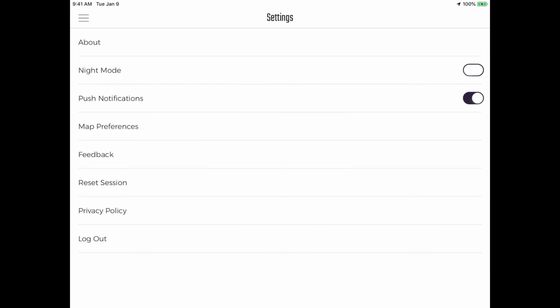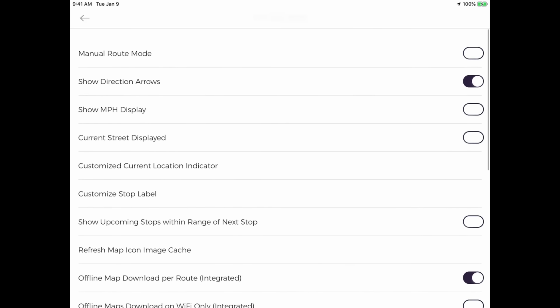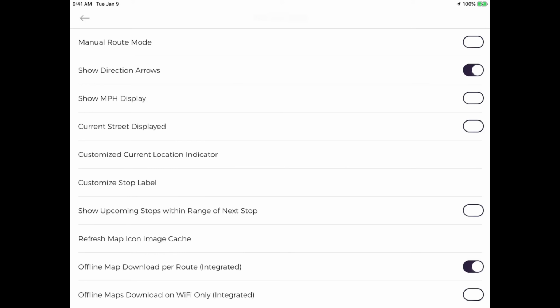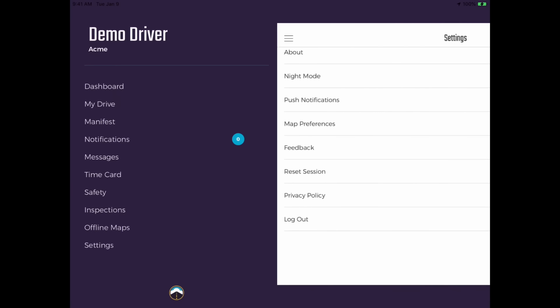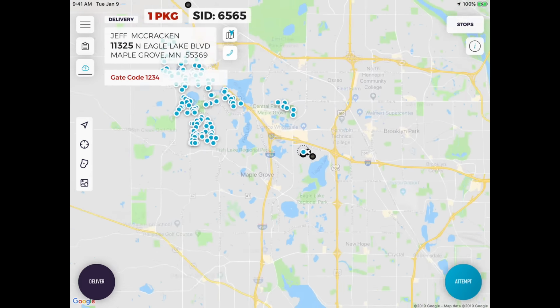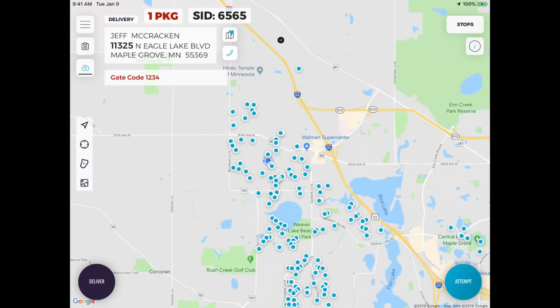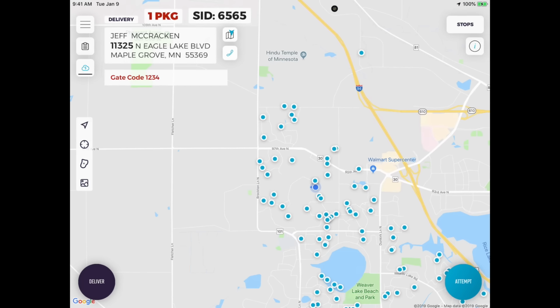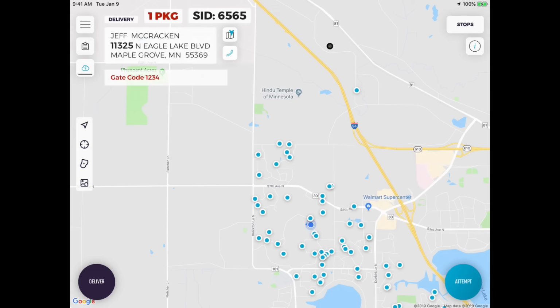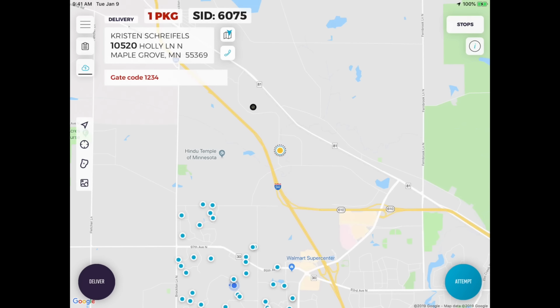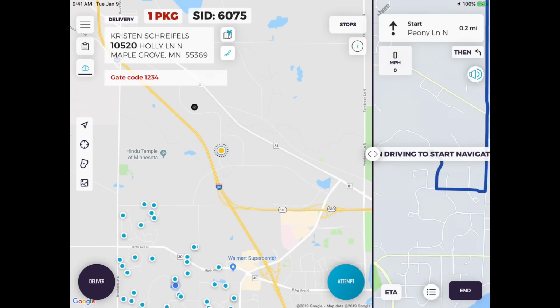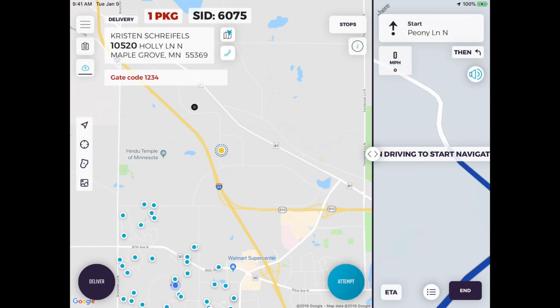There's a lot of cool stuff in map preferences. So this is where we're showing, so manual route mode, real quick. What that is, if I turn that on, I will no longer have a route. You'll just see stops. So the idea here is that you don't want to have any route at all. You just want to basically tap a stop at whatever you want, and then if you want turn-by-turns to it, you can hit the nav button up top, and now we'll take you right there. You deliver it, you're done.